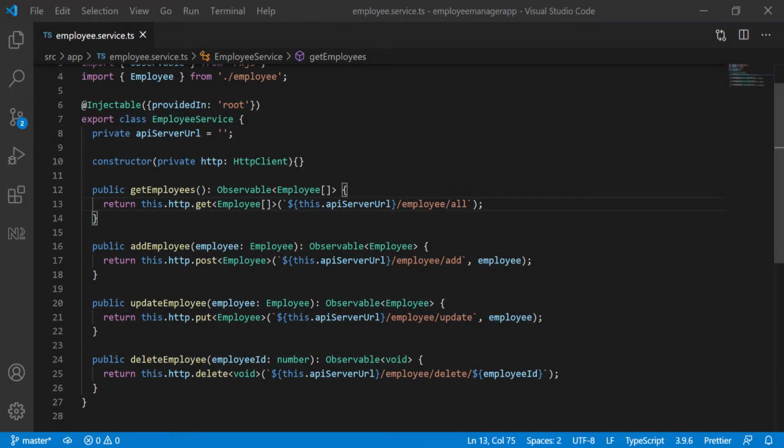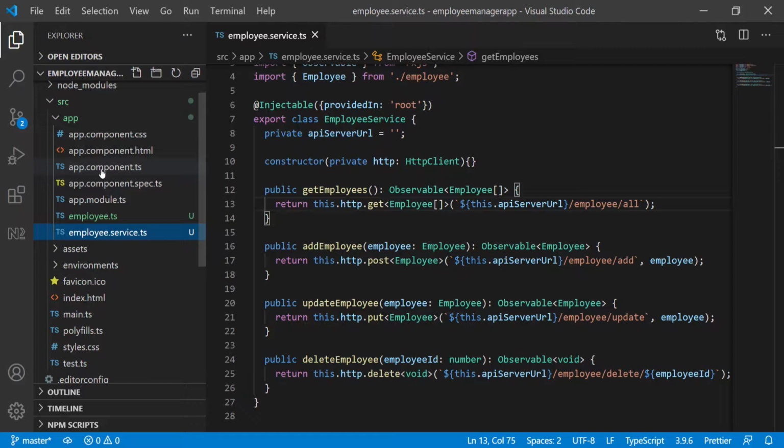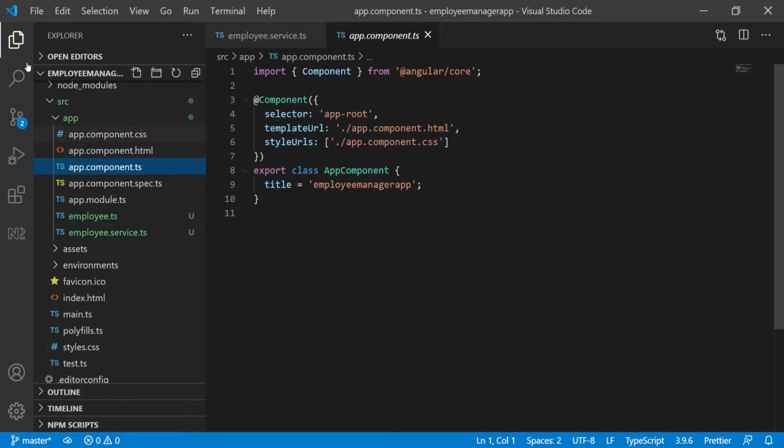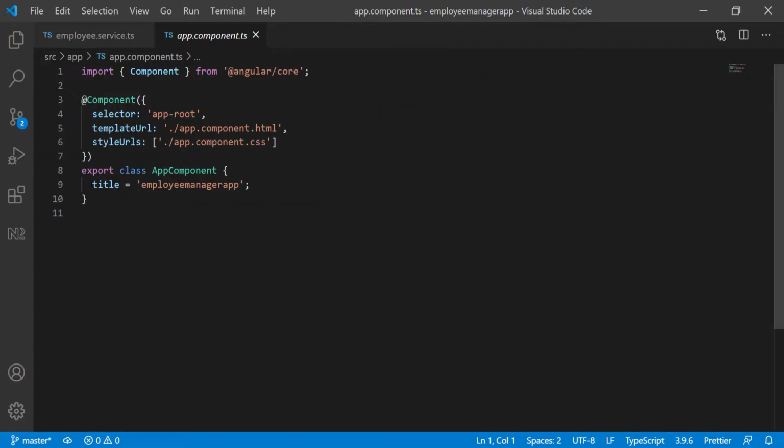We have this service. Now we can go ahead and use it in our component. So let's go to the component.ts, which is this file. The first thing I want to do is to define a variable that's going to hold all of our employees whenever we get them back.